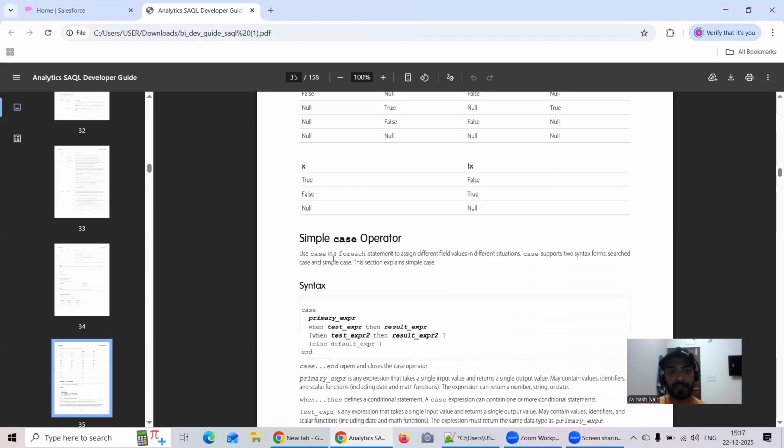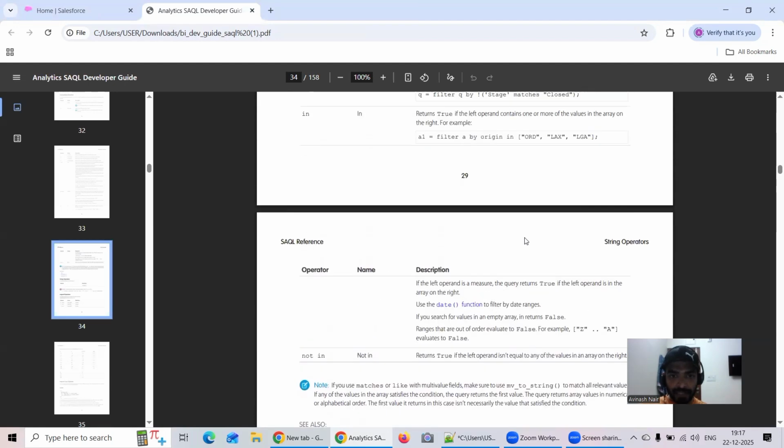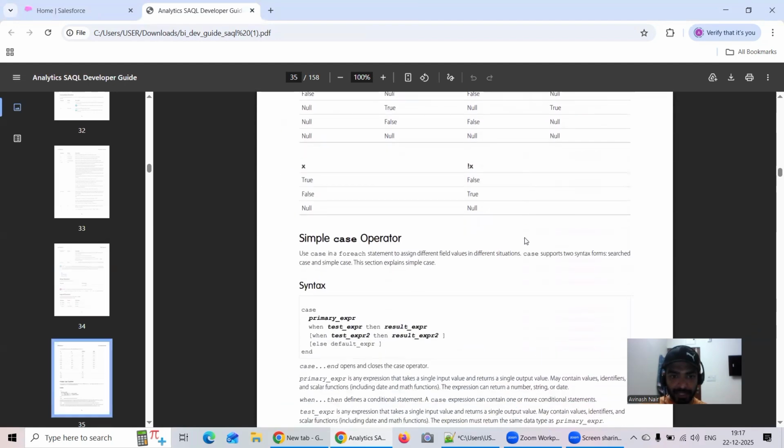You must have seen in the previous session this particular term called simple case operator. Now there are two kinds of case when which we have. One is the simple case, used in a case to assign different values in different situations. Case supports two syntax forms: one is the search case and another one is simple case. Here, of course, they are explaining the simple case, but we will actually go through the search case as well.